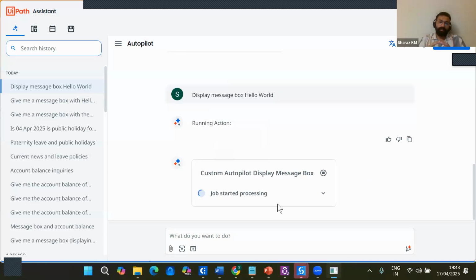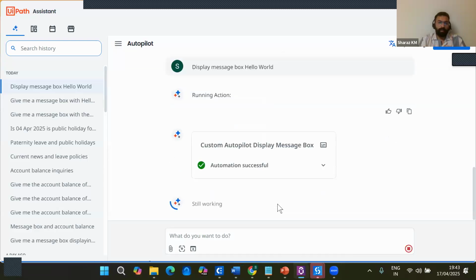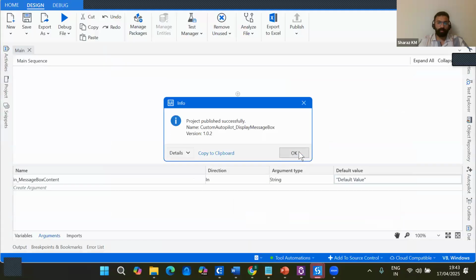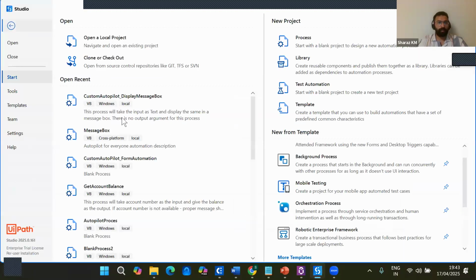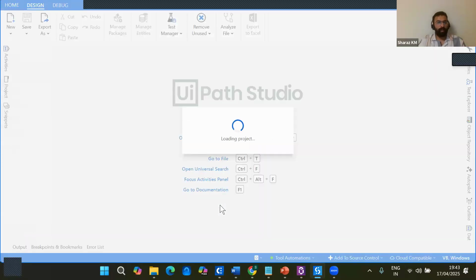So what I have basically done is develop something and incorporate it with Autopilot to give it more power. If you ask me for some use cases, let's say I have opened something called get account balance. I created a simple process where the input is the account number, and it searches an Excel file to identify the matching account number and get the balance for me. I'll show you the process first.